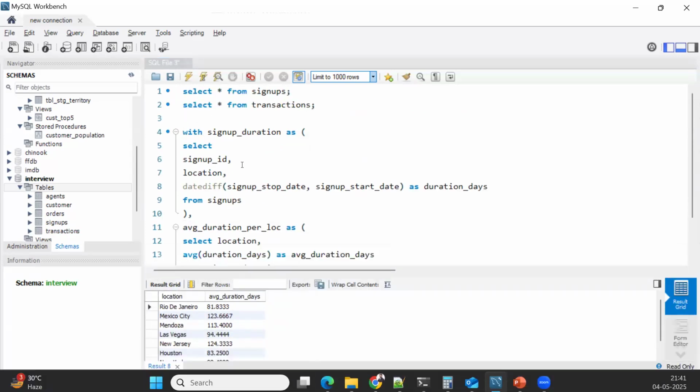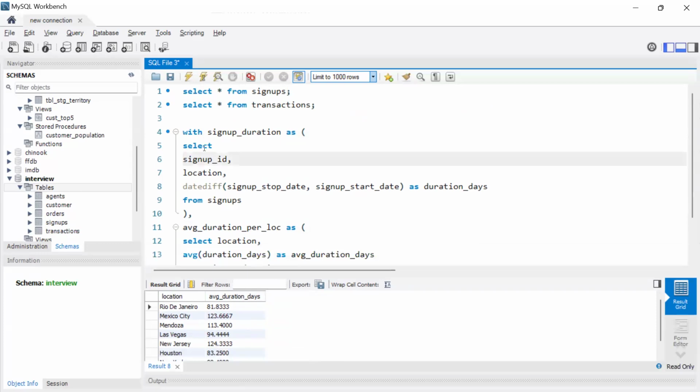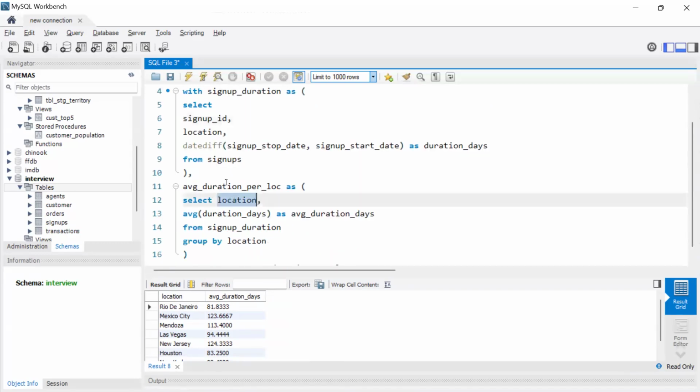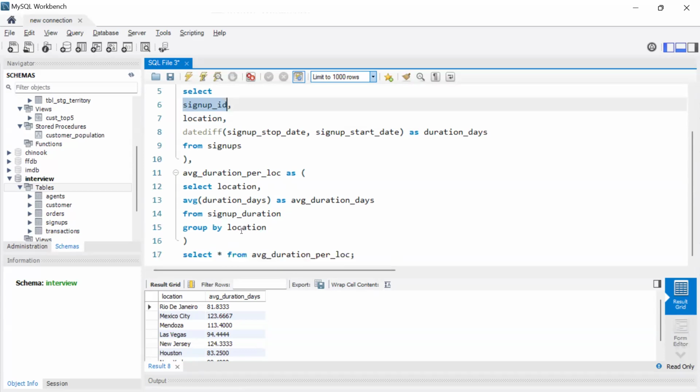Let me explain this query again. Here I have picked up the sign up ID, the location, and the difference between the start date and the stop date, giving sign up location and days. After that, I am calculating at the location level the average duration in days, grouping by location. The sign up ID I am not taking. Earlier I got the value for every user, then I went ahead and calculated the average value for the entire location.